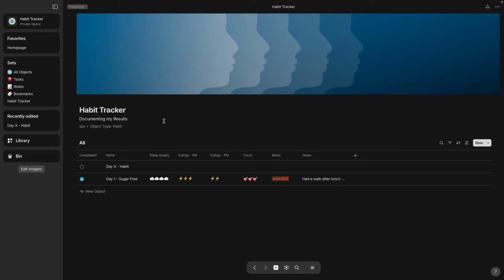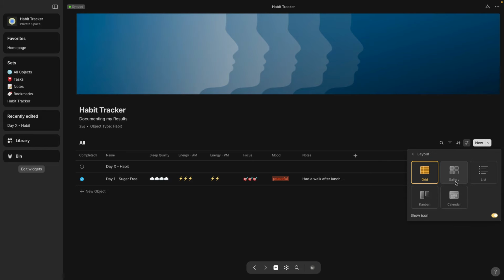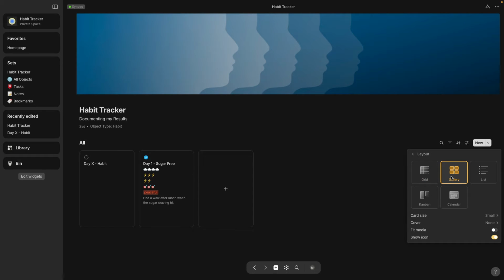So right now this says all, but let's take a look at what it actually is. So over here on settings on the right, the name of this view is called all, and it's actually a grid layout. Now there's a few different layouts here. Grid is just a table or a spreadsheet. Gallery is a card view. List is just what it says, a list.